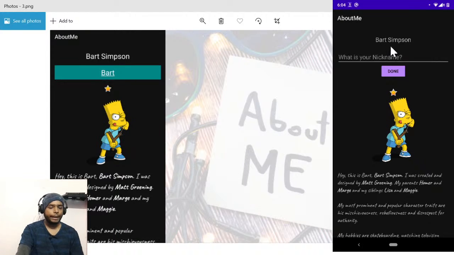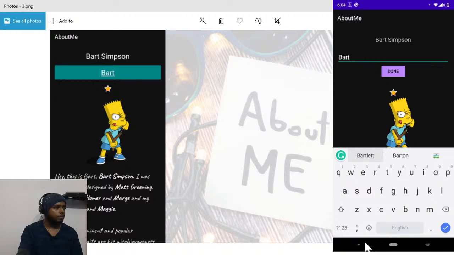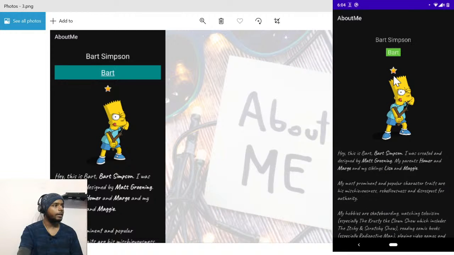Cool. So you have a name and then a field where the user has to enter the nickname and a button. So suppose I give it a nickname as Bart itself, and then click the done button, both the edit text and the button disappear and there is a text view with your nickname. Then there is an image of yourself or anything you are building this app for, and facts about you.